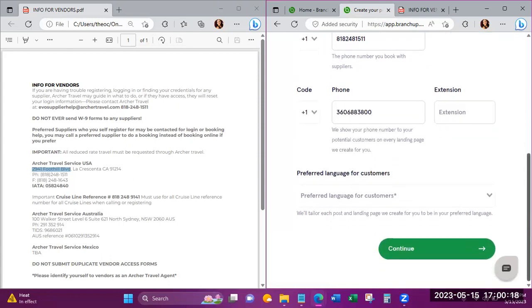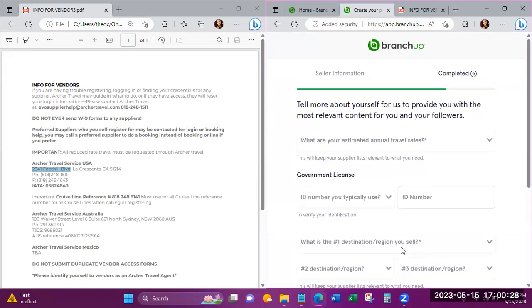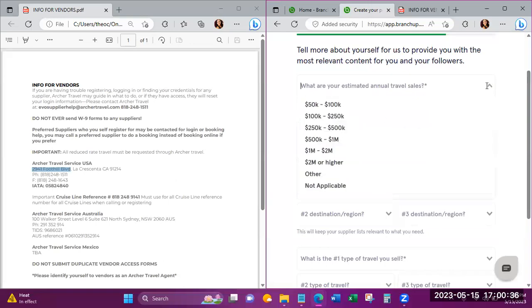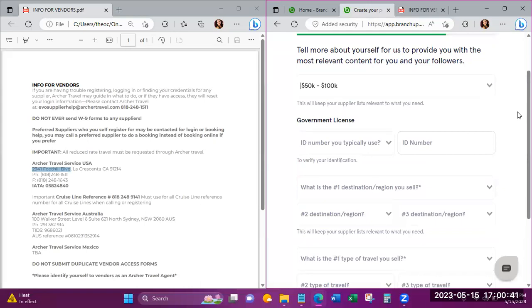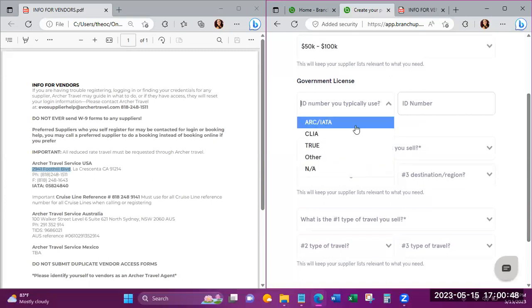Language preferred. All right. What is your estimated? And you guys are obviously just going to pick the least amount. This is an asterisk one. So of course, yeah, we're going to pick that. ID number you typically use, you're going to open that drop down. And it is going to be that one. Yes, the IATA. And then the number.